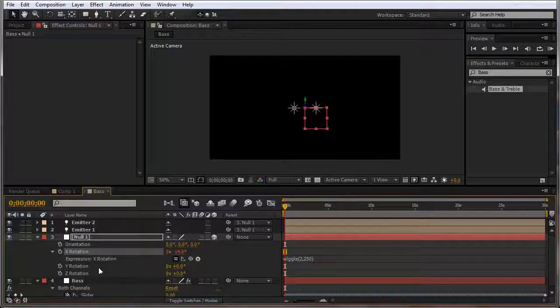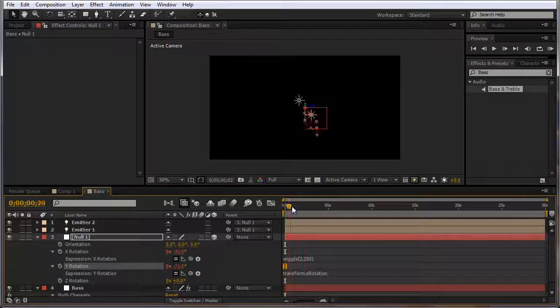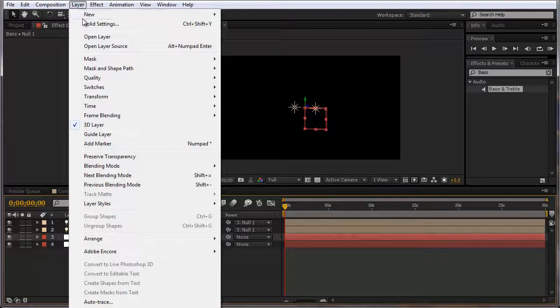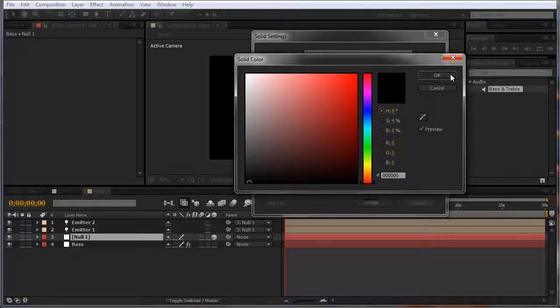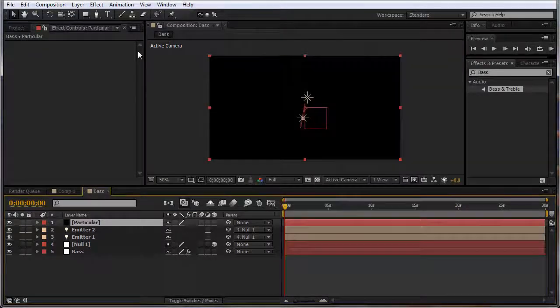That looks great. Now the Y rotation, let's alt click on the stopwatch and pick whip the X rotation, so we have the same rotation in the Y axis as well, and that should do it with the rotations. Now let's set up our particle system. Go to layer, new, solid, make it black, make sure to make it comp size and name it particular.